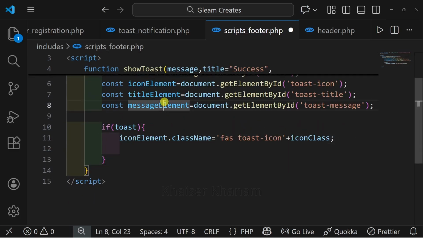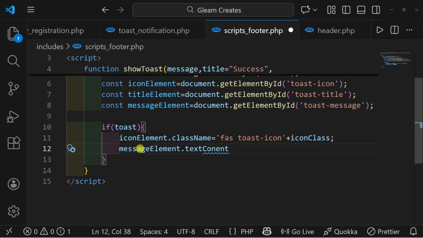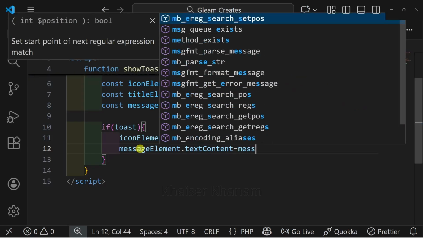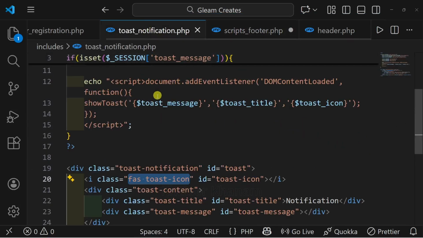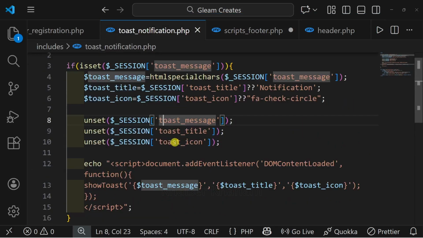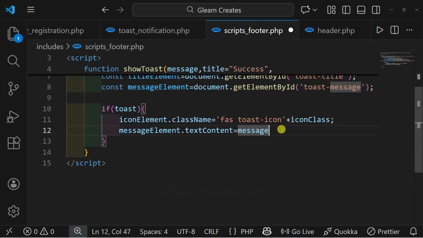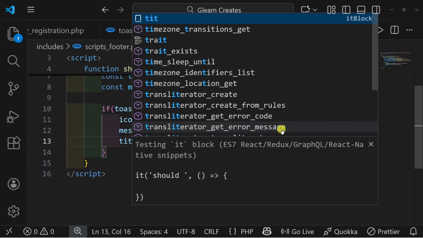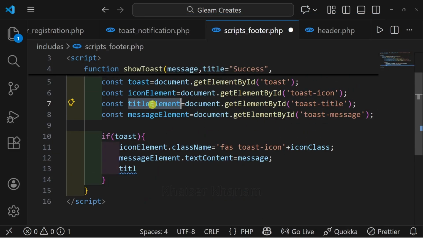Then next we will be updating message element dot textContent. Whatever text we will be giving, that has to be displayed. So here I will write message.textContent is equal to message which we are passing inside the function. Let me come here. You can see which we are going to pass from the session, and accordingly that will be shown to the user. Why we are doing all this? So that we can give dynamic notifications.